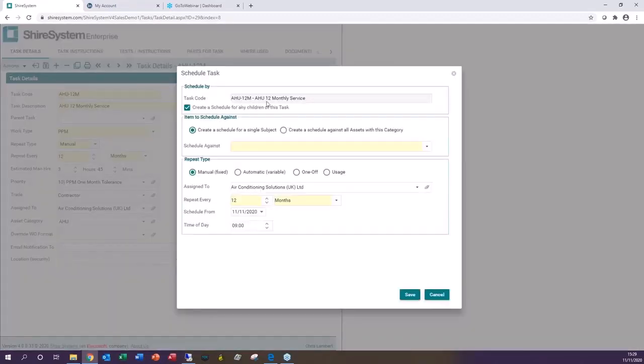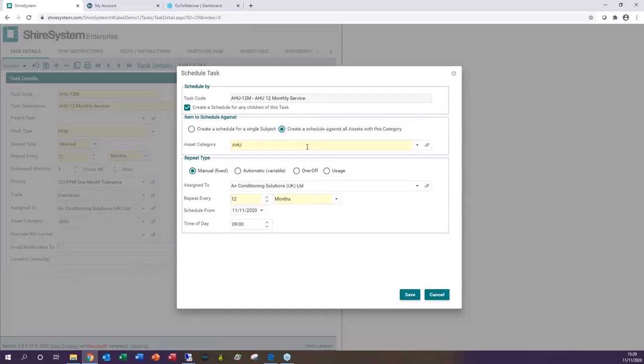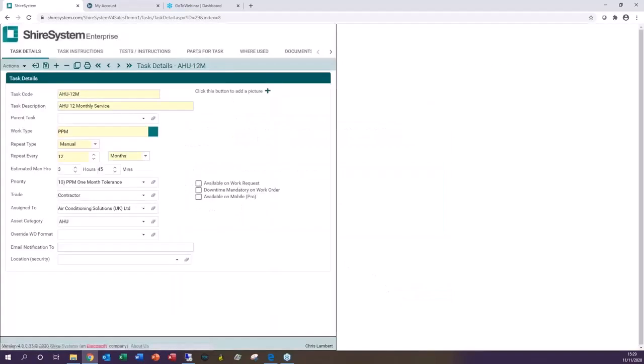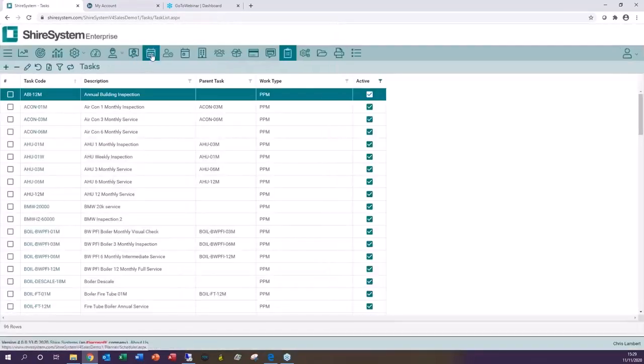So I'm creating a schedule for my 12 monthly service. At the same time, I can create a schedule for any children of the task. I can schedule against a single subject or the entire category. We've already assigned at task level. We know it's going to be repeated every 12 months. So all you need to say is when you want the schedule to start from. That will then put the task into the scheduler.